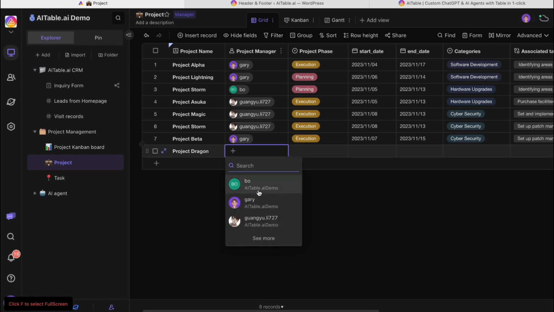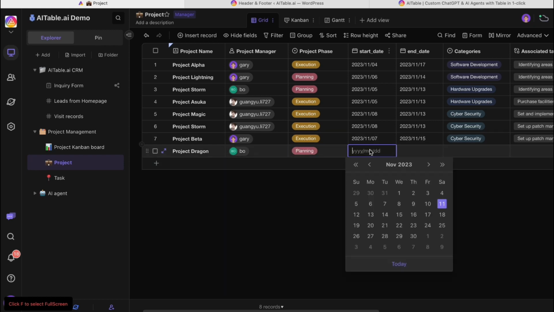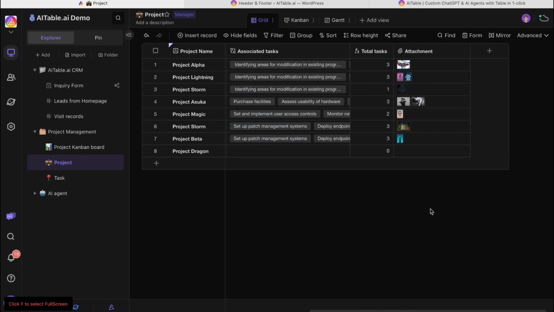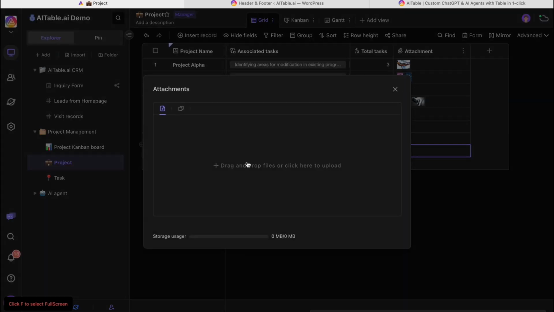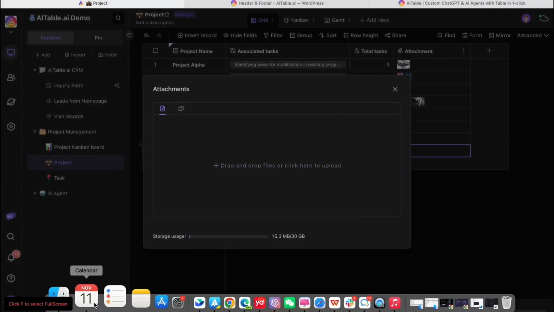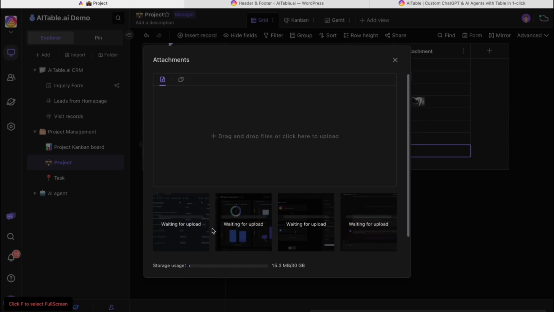You can just type, select the option, select the project phase here, like planning, select the time. It's quite intuitive. But what is different from Excel is that it is also indeed a database. You can just upload all the images and your files. You can just drag a bunch of files like this and put them on it.